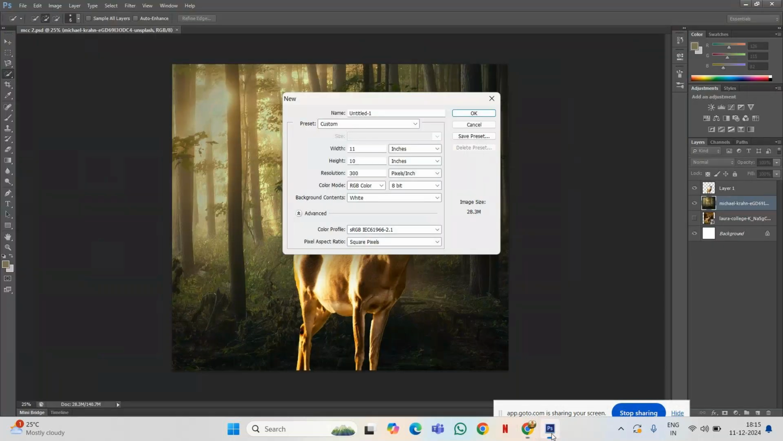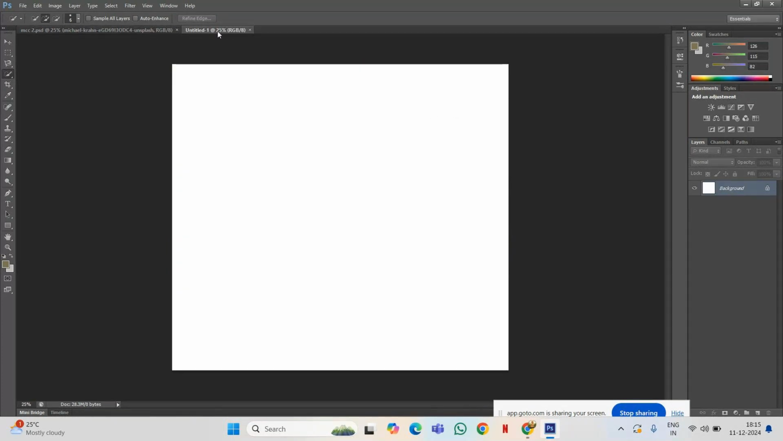I hope everybody practiced yesterday's work. Here the resolution I'm taking is 300, the same thing. No need to change this one. Resolution and color mode should be the same, RGB only. Now I'll give OK and I'll get a new document. The new artboard is created now.